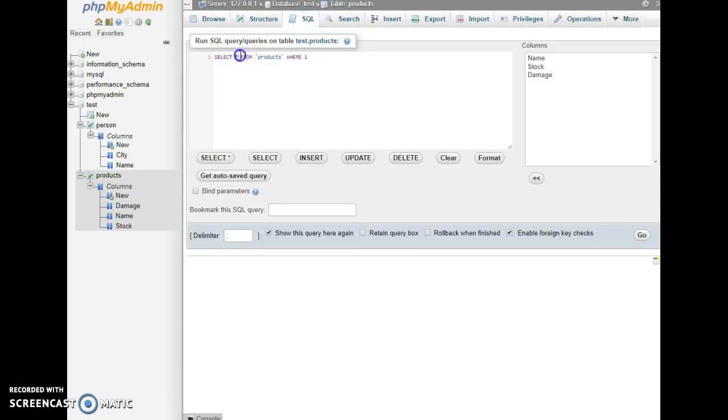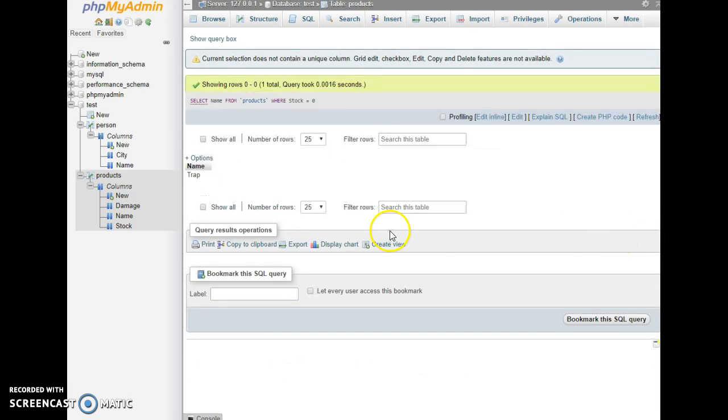And if I go back and do select the name field from products where stock is equal to 0, then I will get the 1 product that has no stock.